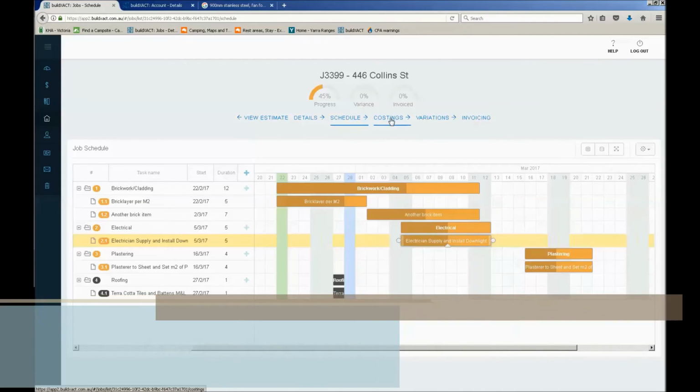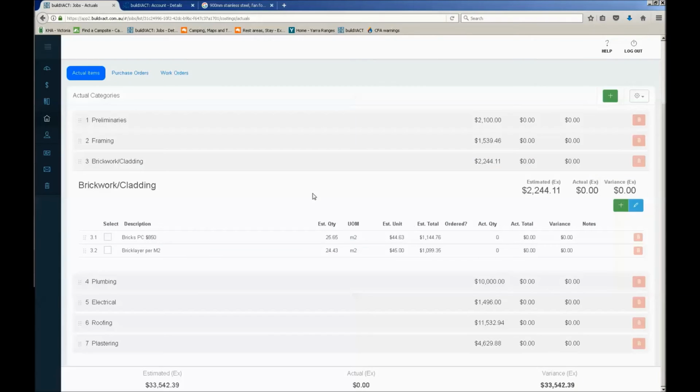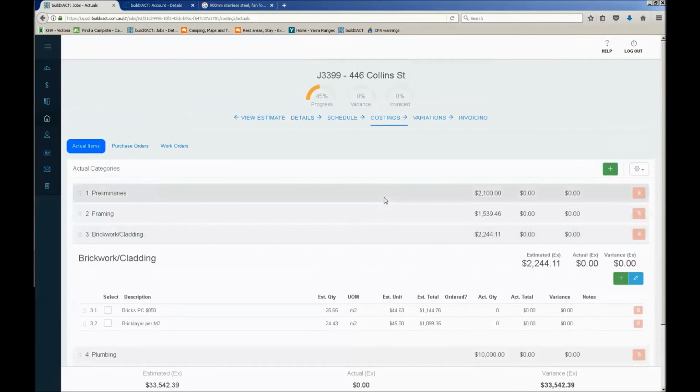I'm going to jump into costing now. You'll notice the progress has been updated from our playing around with the schedule. This costing section is going to be every single item we costed, and this whole screen is about the budgeted amount versus the actual spend amount and the difference between the two. So that's true for a line by line, category by category level. And it's also this screen that we can do our ordering through.